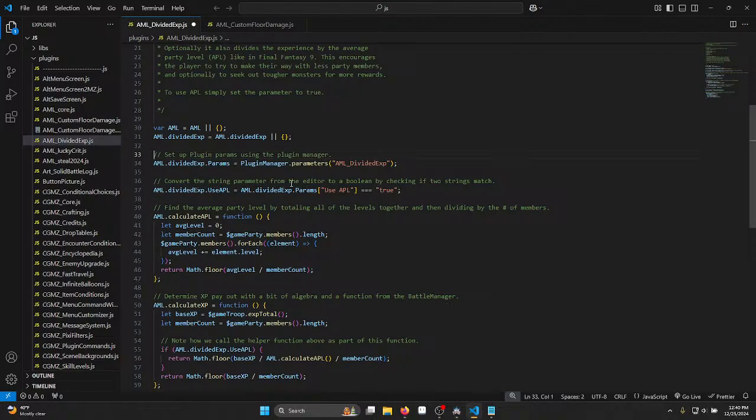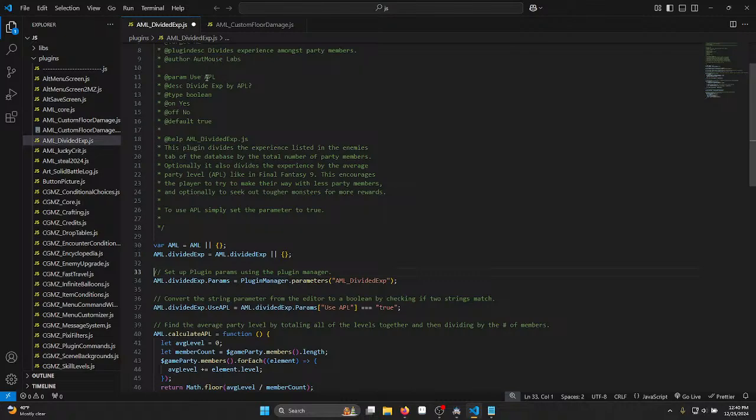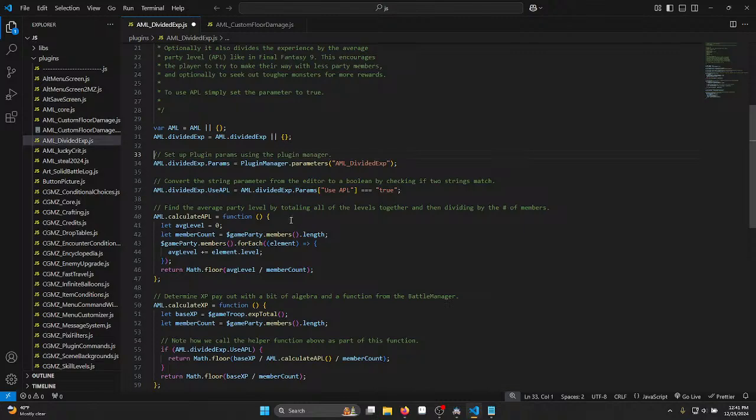Then we're going to convert the string parameter from the editor to a Boolean by checking if two strings match. What does that mean? So up here we have our parameter useAPL, and we said it's a Boolean, so it's supposed to be true or false. But remember how I said everything is ultimately text? When someone sets it to yes, it's not actually setting it to true, the primitive data type. It's setting it to a string, "true". That's not the same thing to JavaScript, or most programming languages. So what you're going to have to do is turn that "true" into the data type Boolean true.